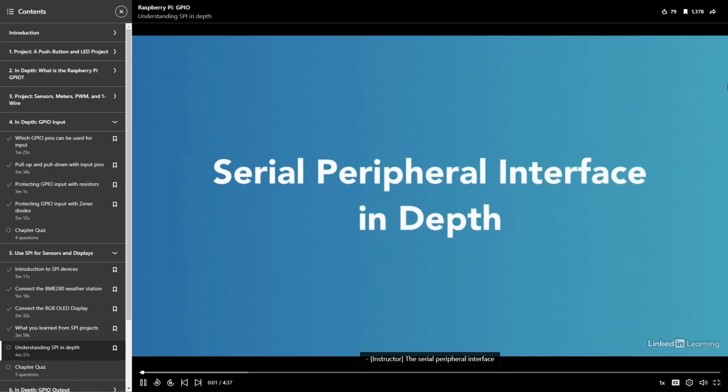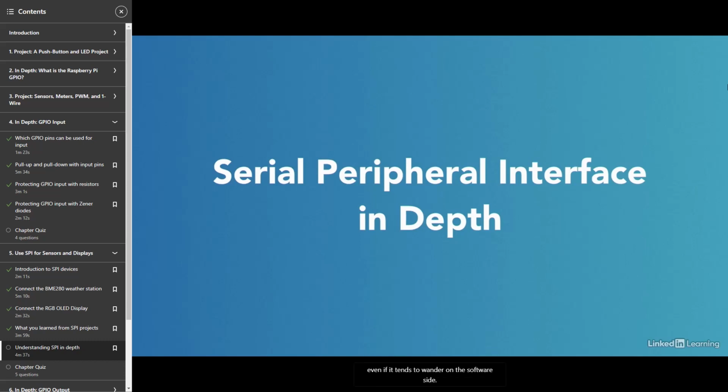The serial peripheral interface is well defined on a hardware level, even if it tends to wander on the software side. Understanding how SPI signals work will help implement projects and debug related problems. So let's take a deep dive into SPI.